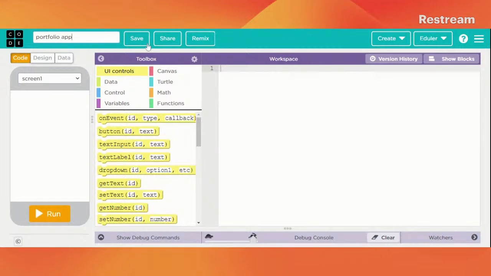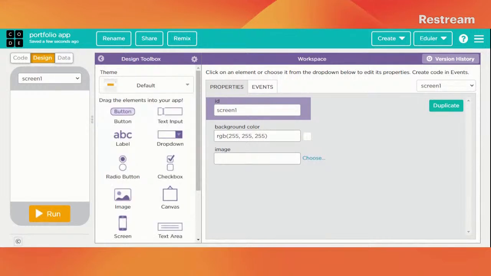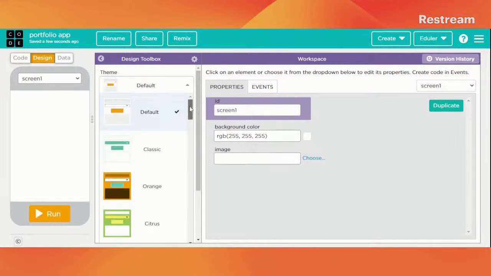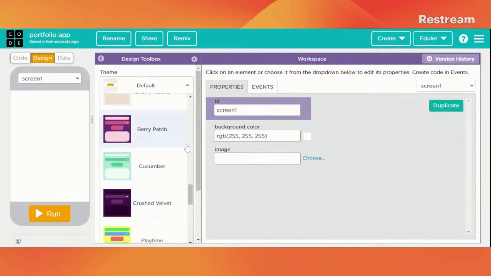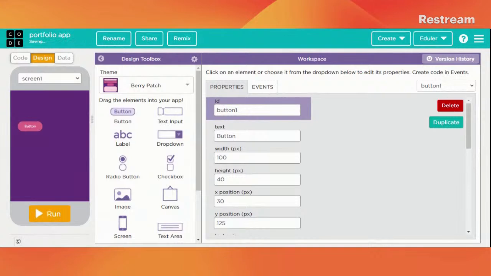Let's get started. So what we need to do is go to the design section and design our application. That's how we can make the look of our app good. So here we will be changing the theme of the app. Let's make it Berry Patch. You can make it any. So here we are going to add some buttons. Let's add 4 buttons. The first button would consist of the text which is going to be About Me.